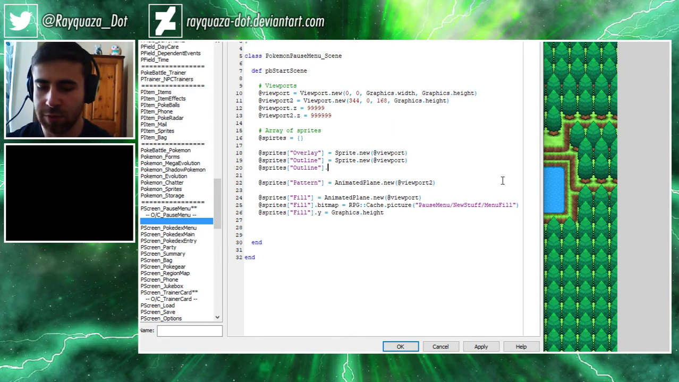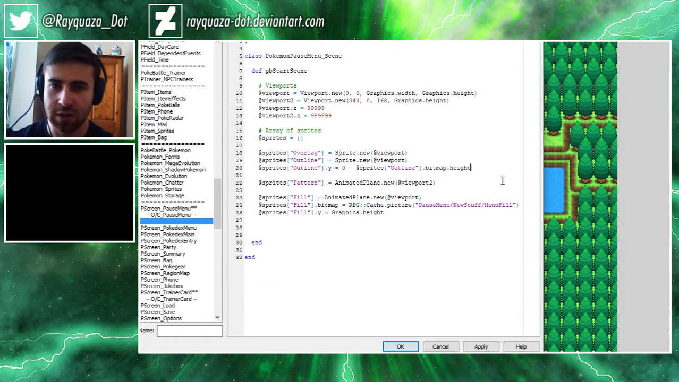The outline.y is going to be equal to 0 minus the sprites.outline.bitmap.height. Usually with sprites, when they get initialized, if you were going to rotate it or something, it would always rotate from the top left of the sprite. So accounting for that, if it was initialized at 0 on the y-axis, then it would still be on the screen, but if we subtract the height from it, then it'll be off the screen. So that's the mentality behind that.